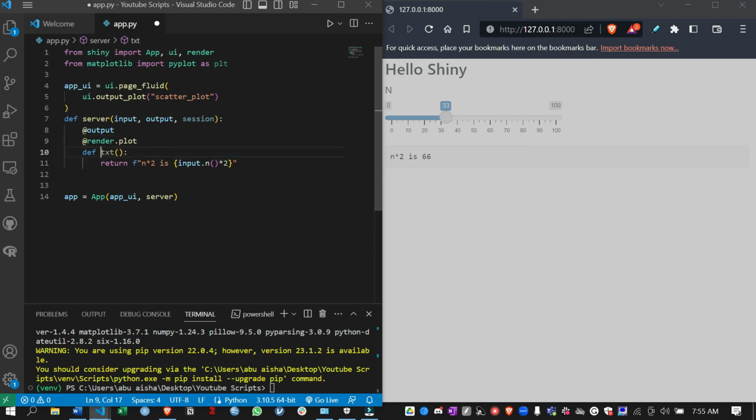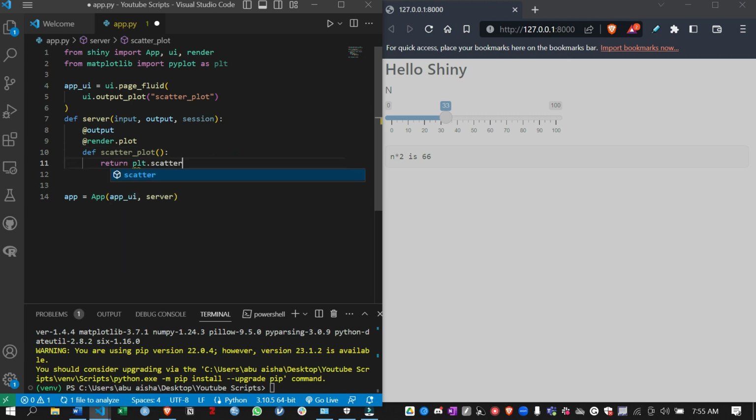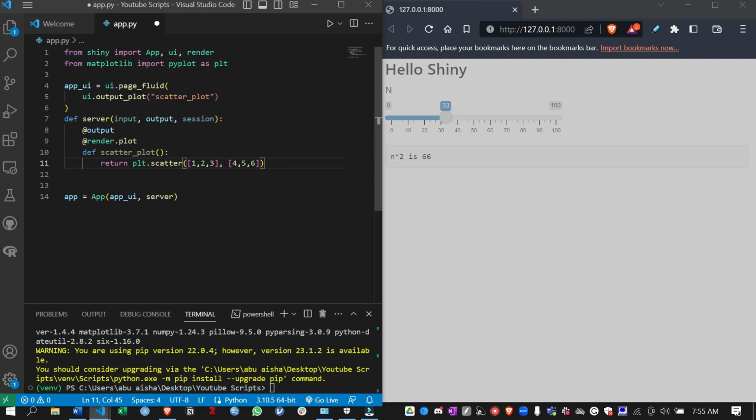Then I'm going to change this function here to scatter_plot, which is my ID for the plot I want to output. I'm going to be returning plt.scatter of 1, 2, 3 and 4, 5, 6. We want to plot a scatter plot of this. So this is basically what we are doing in this place.